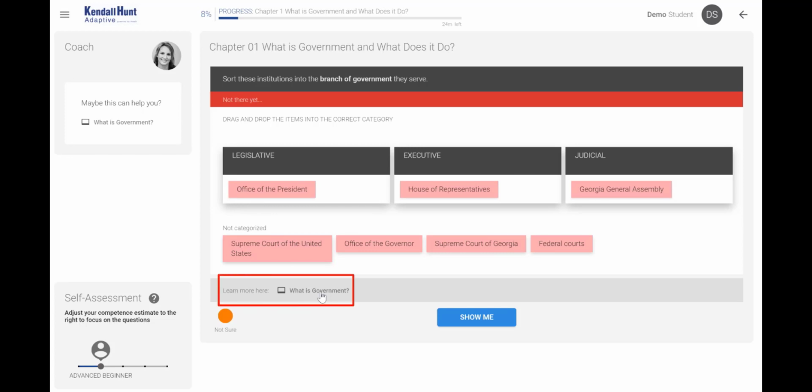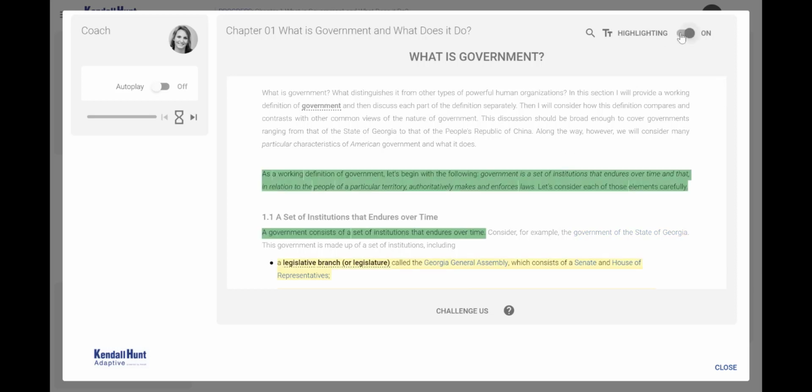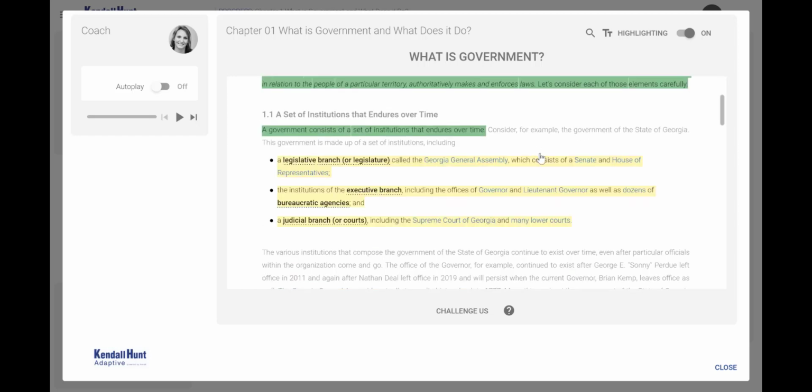So the first thing you'll want to do is click Learn More here to review the reading section the question is based on. This is a really good time to turn highlights back on using this switch. You'll see that some of the highlights are green. Remember nailing that first probe? The green highlights show you the material you've answered correctly. The yellow highlights are what you still need to learn. So, review the highlights and the surrounding context.